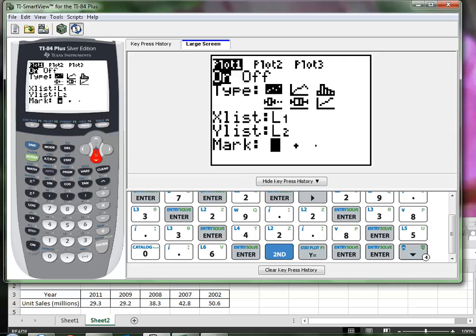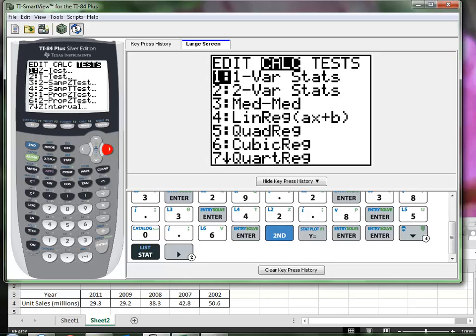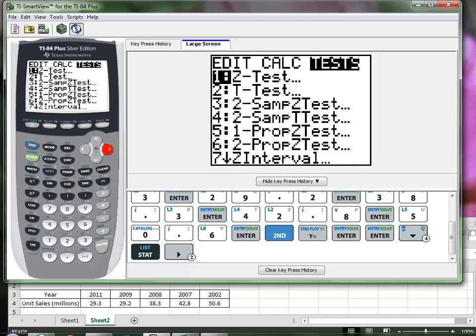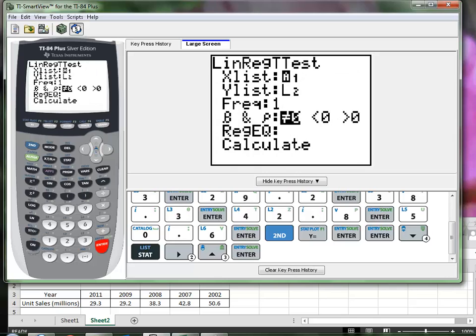So let's hit Stat, and let's go to Test, and then from here scroll up or down to look for LinRegTTest. So this linear regression t-test will give us a lot more information than what we need, but we'll just try to get the information that we want. Press enter, and it's going to give you a page like this where it's asking you for the X list and the Y list. Our X list and Y list are in L1 and L2.